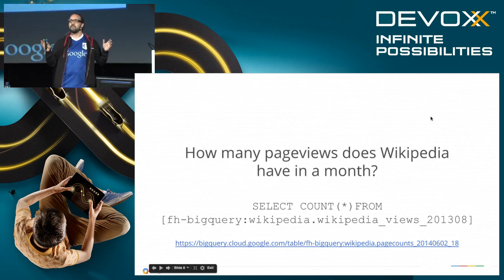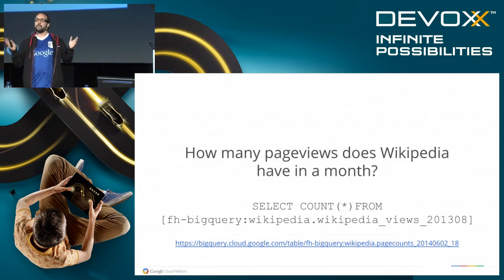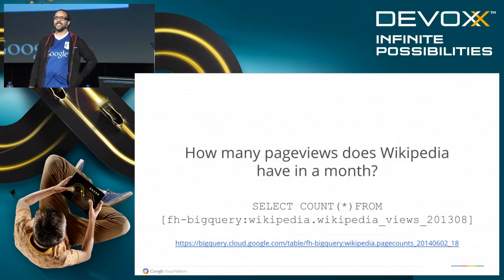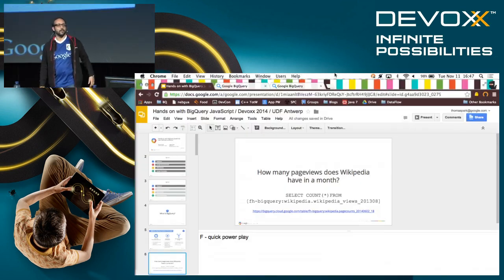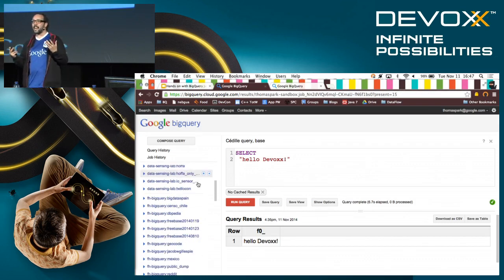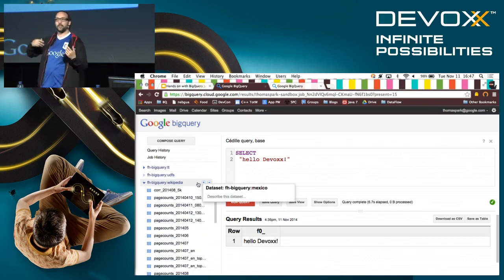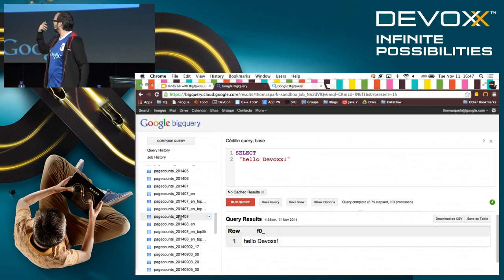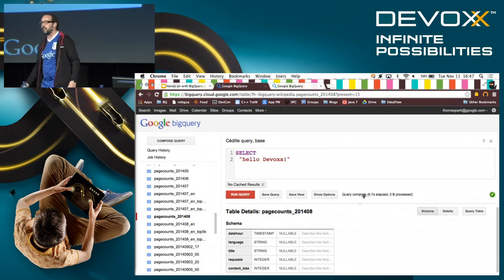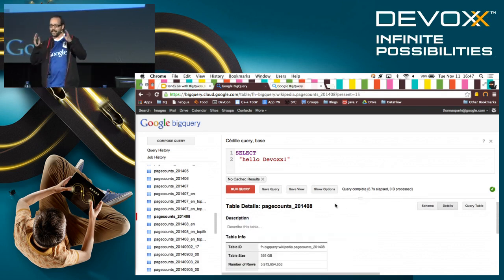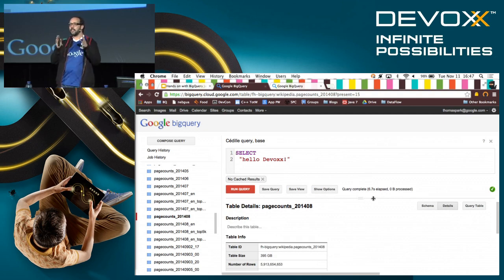Everyone knows Wikipedia? How many page views does Wikipedia have in a month? Any guess? I want to hear numbers. Couple billions? Sounds good. The good thing is I have all the Wikipedia page views stored in a table in BigQuery. It's an open table. Anyone can come here and look at it. And this table has, as you can see here, 5 columns that basically say how many page views each page on Wikipedia had during an hour.